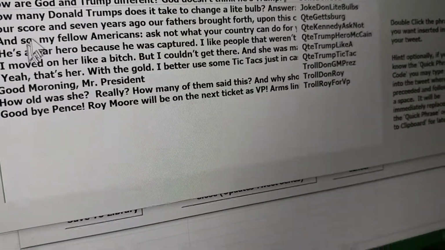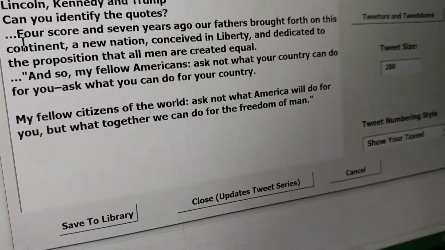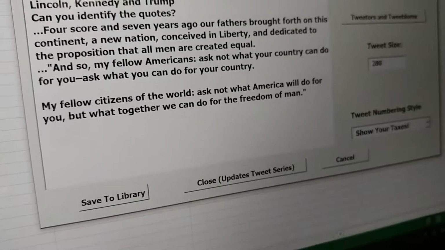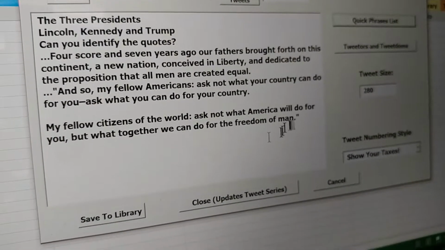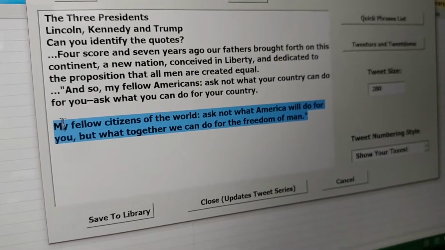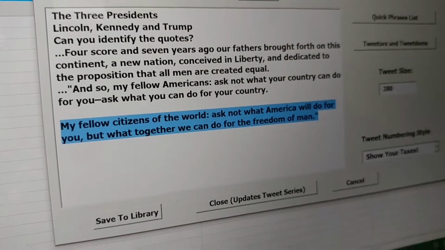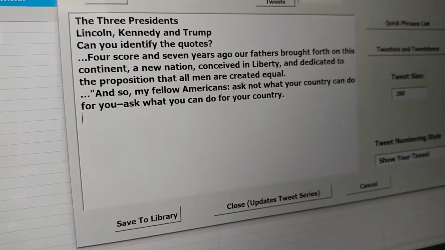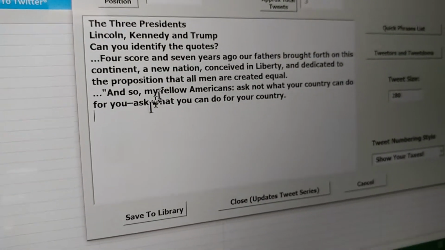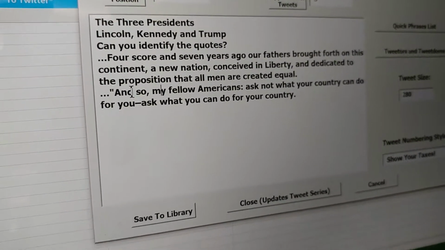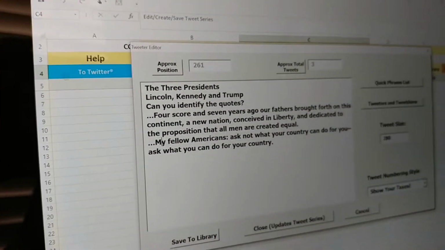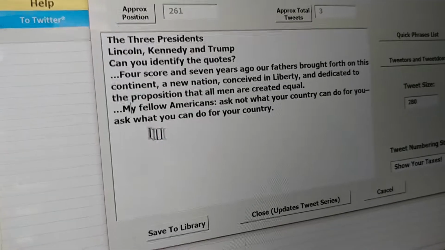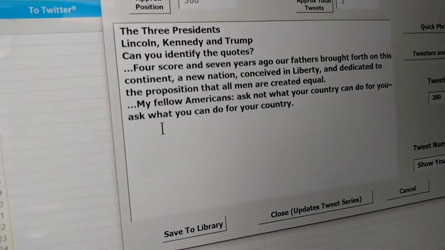I'm going to take this one that says, "And so, my fellow Americans." I double click it, it's in. That's all it takes. As I look at it, I'm thinking I don't need the whole thing, so I'm going to take out this part, delete it. Just edit it. You can edit it. In fact, I'm going to get rid of "and so" as well. So I just end up with "my fellow Americans."